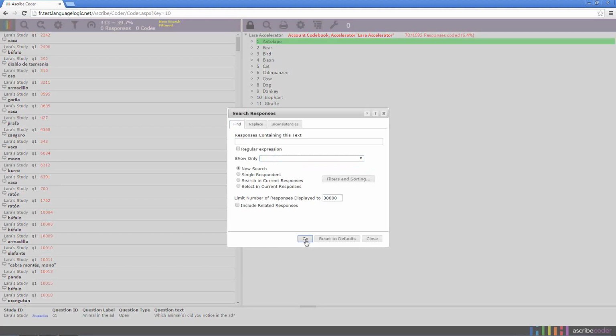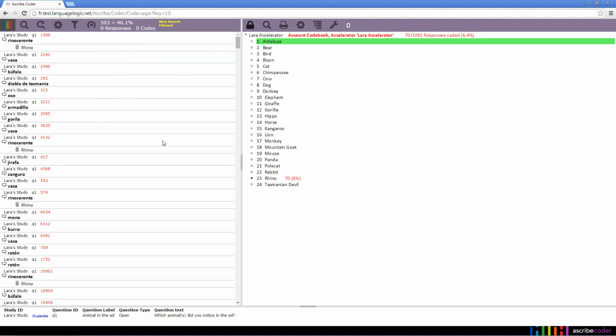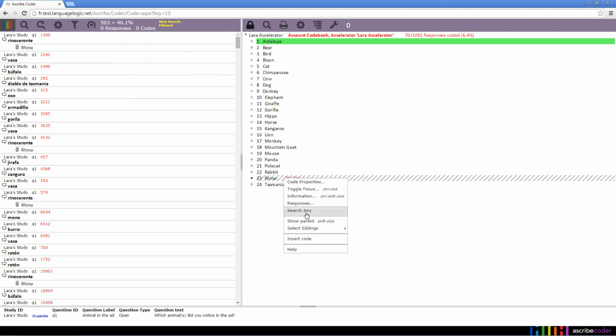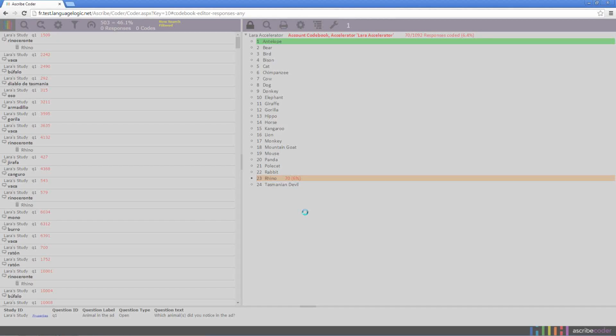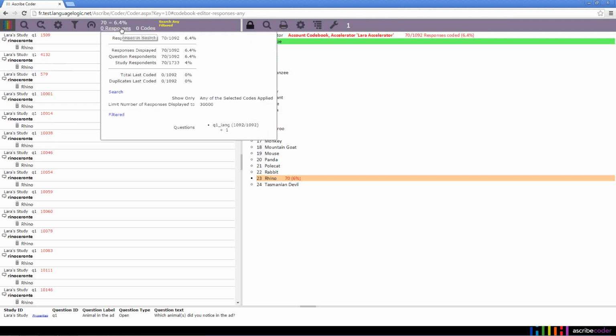Actually, what I want to do, just so that you can see this, is return all responses. So I've returned all 503 responses that are in this filter, that are in language 1, which is Spanish. 503 here. Notice that my base over here is still 1,092. And this, the 70, is actually based on 1,092 and not this 503. I can show you that pretty clearly by hitting Search Any here. And you'll see that 70 is 6.4% of 1,092. All right?